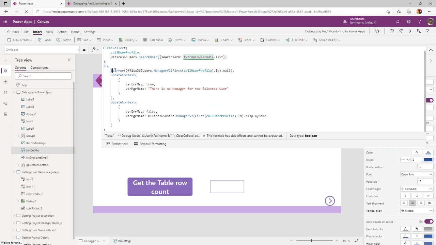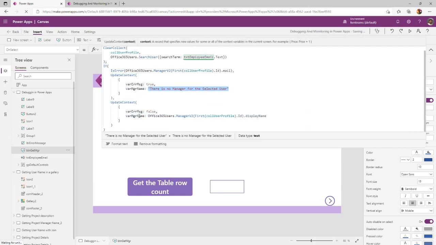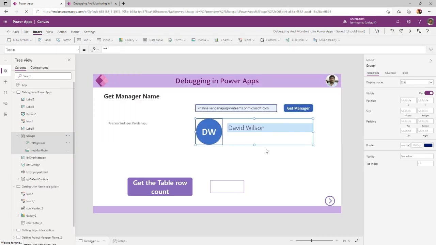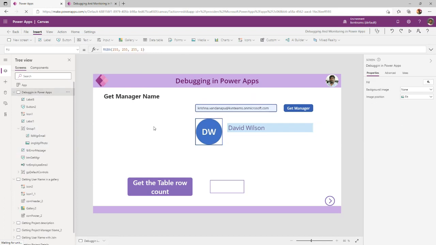And then if there is an error, meaning if this is not resolving my statement or if it is not resolving the manager name, I know it is getting an error. If it is an error, I'm just showing the message, hey, there is no manager for the selected user. If not, I am displaying the manager name along with the profile picture. OK, that is how I can monitor my app at a basic level.